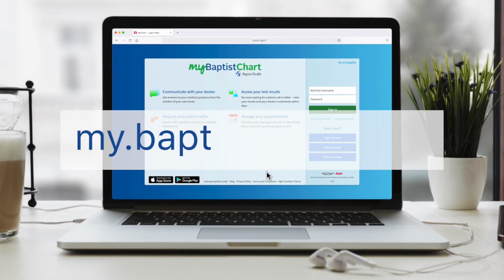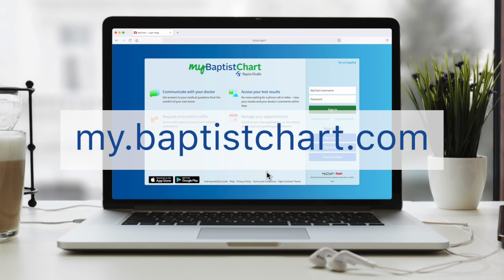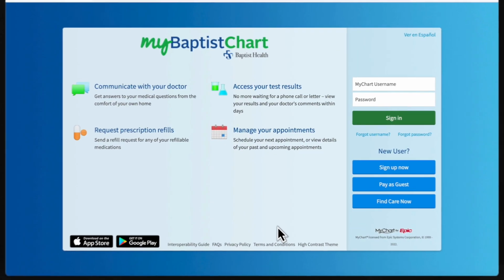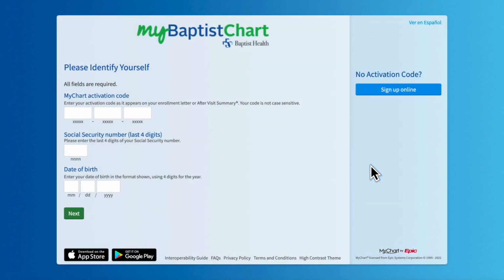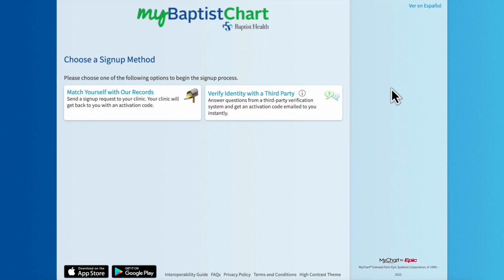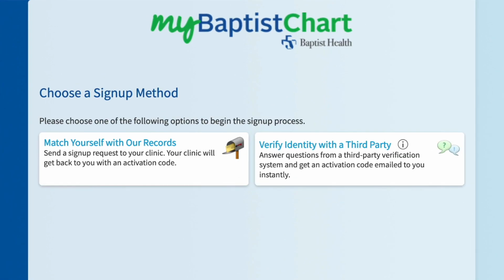Visit my.baptistchart.com to request your code. First, click Sign Up Now in the New User section. Next, click Sign Up Online. Now, you can choose either Match Yourself with Our Records or Verify with a third party.